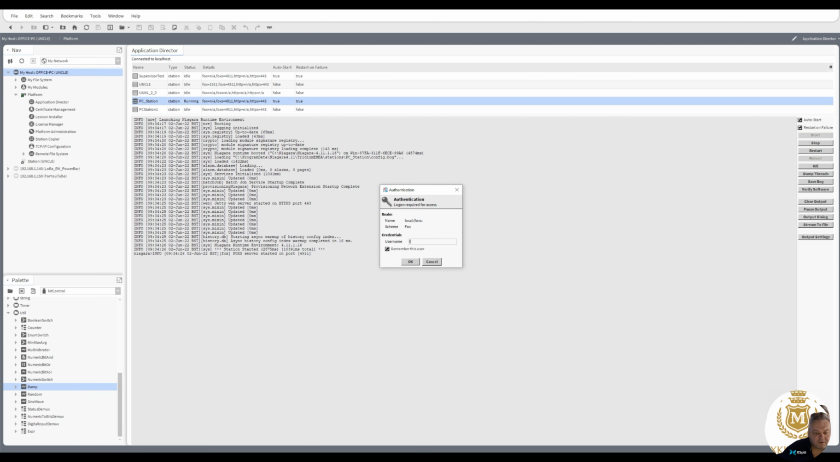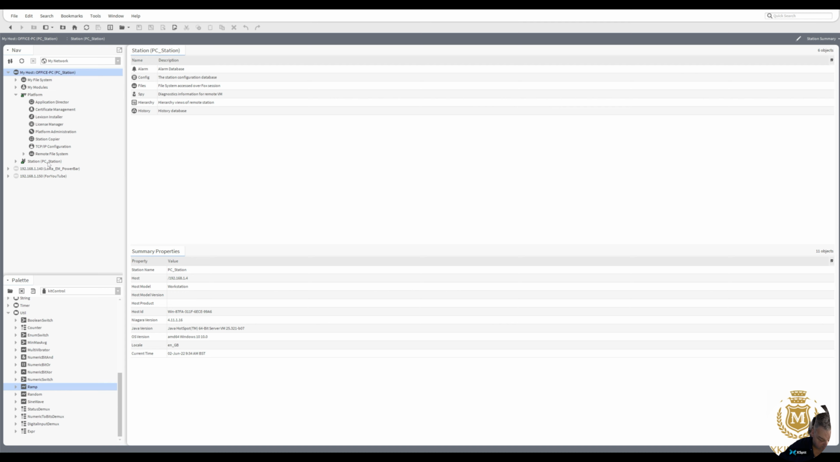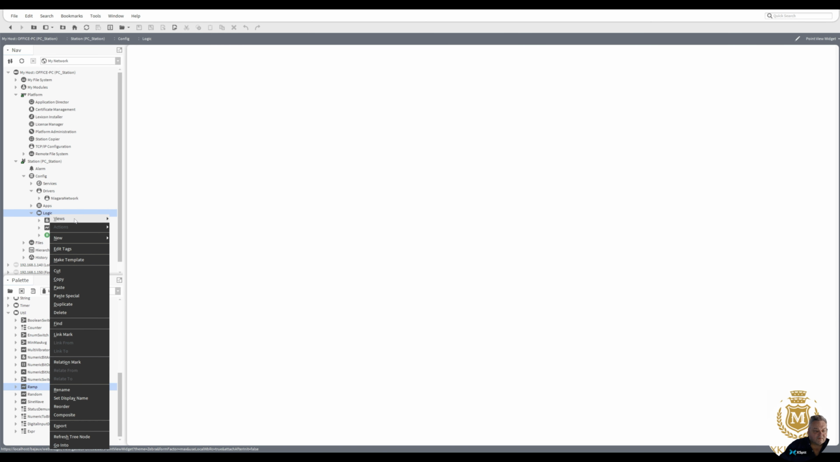Open station. It's not going to be that, is it? It's going to be admin. And it's going to be password 1, 2, 3. There we go. And that's our bit of rubbish logic that we wrote.